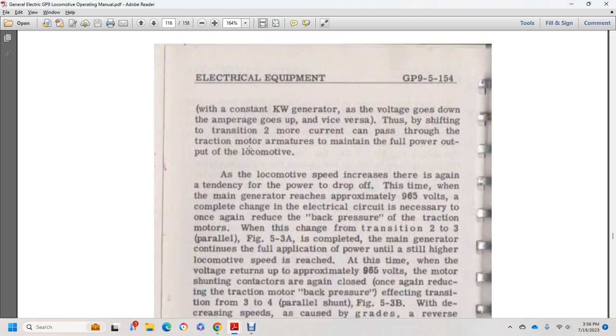As the locomotive speed increases, the power again tends to drop off when the main generator reaches approximately 965 volts. A change in the electrical circuit is necessary to once again reduce the back pressure on the traction motor, which changes the transition to three parallel, as in Figure 5.3. The main generator continues full application of power until a still higher locomotive speed is reached, when the voltage returns to approximately 965 volts.